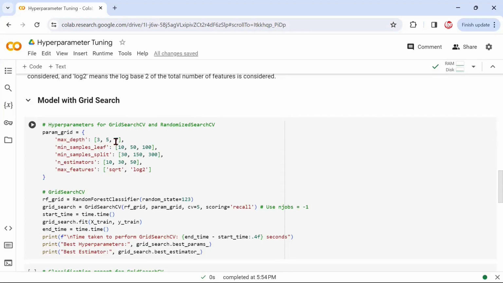So let's say we've given 3 values, 3, 5, 7 for max depth. For min sample leaf, we have taken values like 10, 50, 100. For min sample split, we have taken values like 30, 150, and 300. The convention in case of random forest and decision tree is that we take min sample split 3 times that of min sample leaf. Then we have taken n estimators.